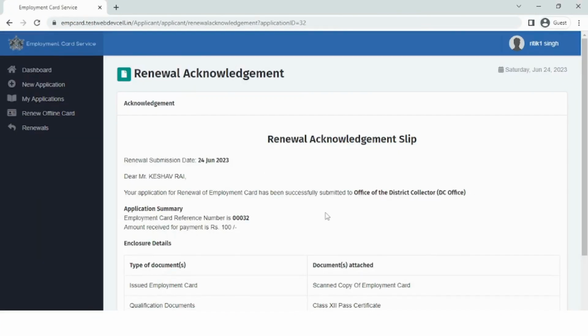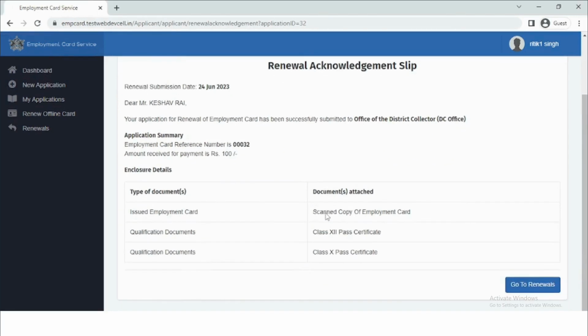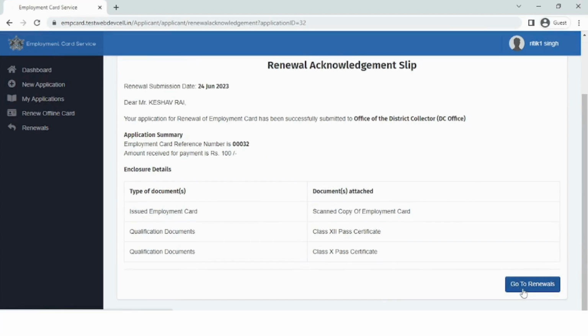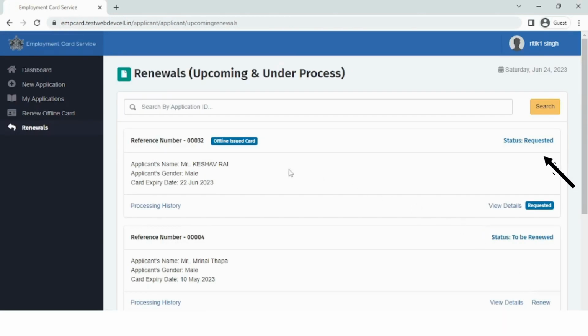On successful submission of the documents, the user will receive an acknowledgement slip. If the user clicks on the Go to Renewals button, the user will find the application under renewal, whose status will be Requested. Now, after the renewal process has been completed, the status of the application should change. So with this, we come to the end of the tutorial.